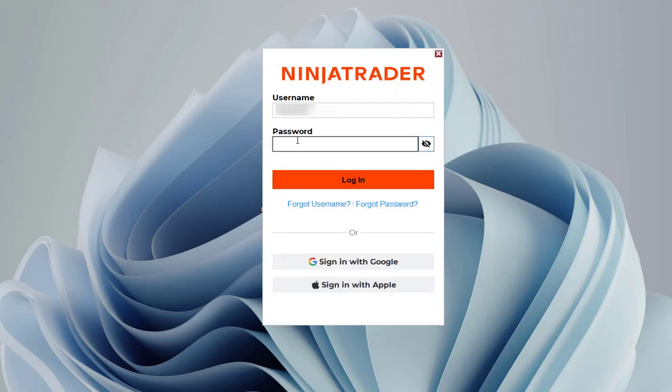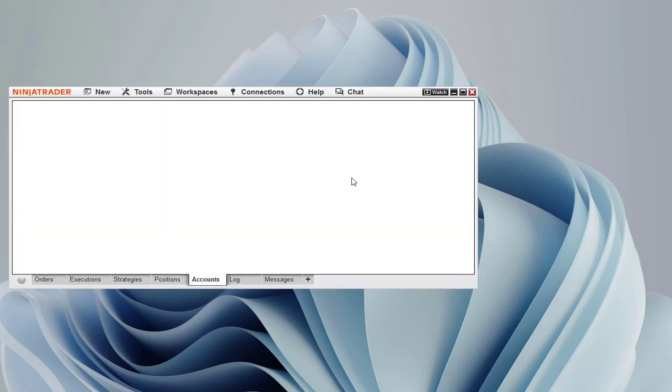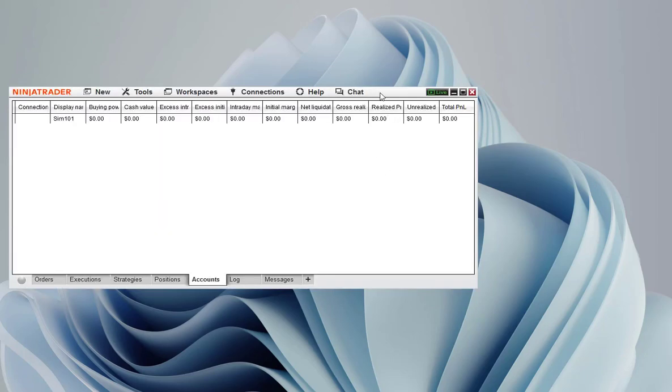I'm just going to put in my password and then just log in. As you can see, it's now loading, and any second NinjaTrader will open up. It's loading there, and there you go. NinjaTrader has now opened.